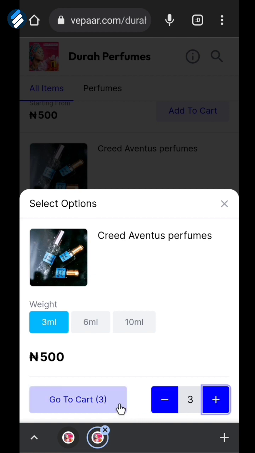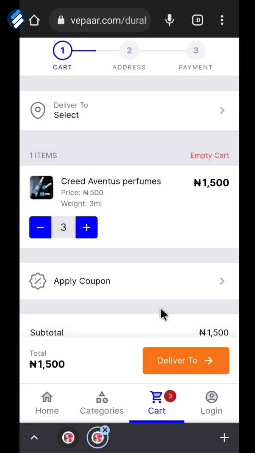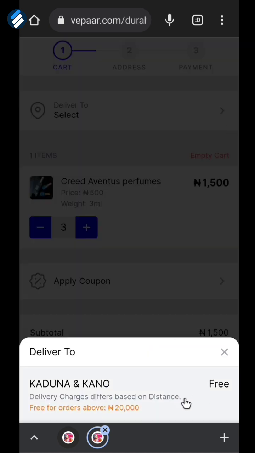So I'll go to cart. So I'll have to select the location I want it to be delivered to. So when I click here, you can see I only have one location here, and you can see delivery charges differ based on distance, and also free delivery for orders above 20,000. So I'll just click on it.